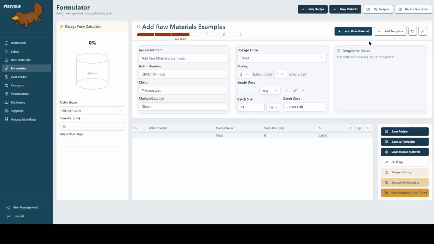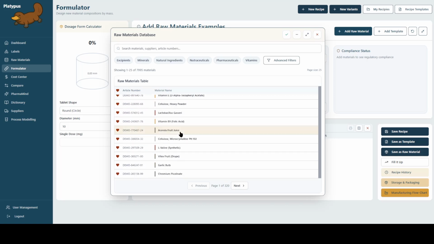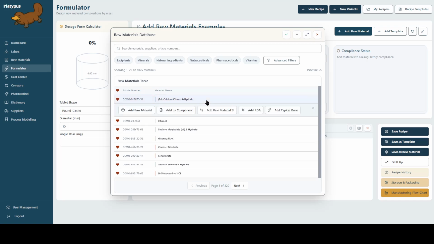To add a new material, click the Add Raw Material button in the Formulator workspace. This opens the Raw Materials database, where you can search and filter materials using the same logic as in the Raw Materials page. Once you find a suitable material, click on the row to expand it and access the available methods for adding it to the recipe.